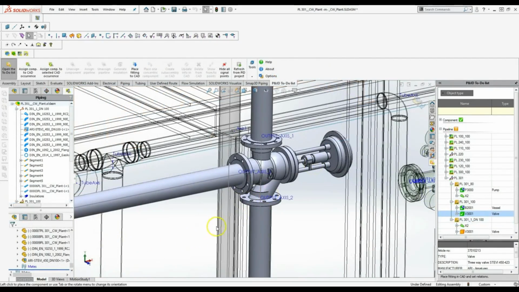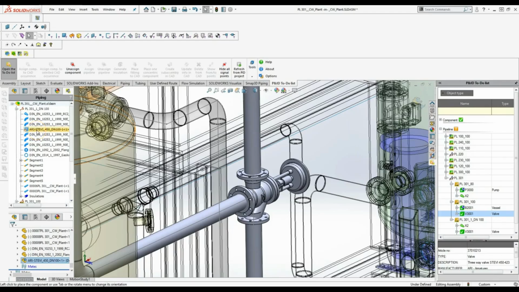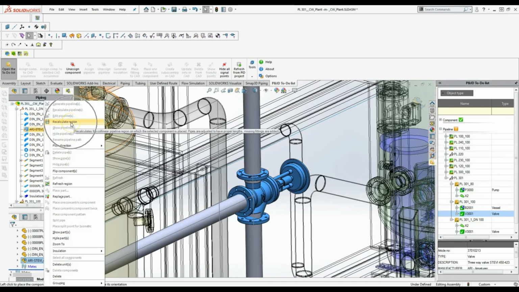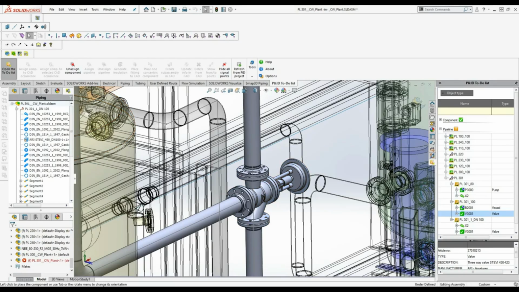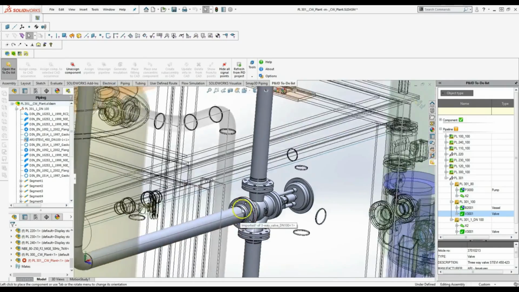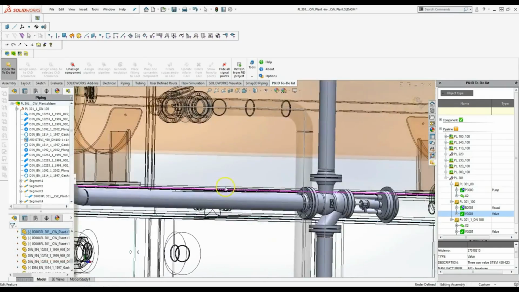The only thing left to do is to update the situation of the pipeline, so we need to select the valve in the piping menu and select recalculate region. After this, all entries should appear green, which means all pipelines and components are now created in the 3D environment.